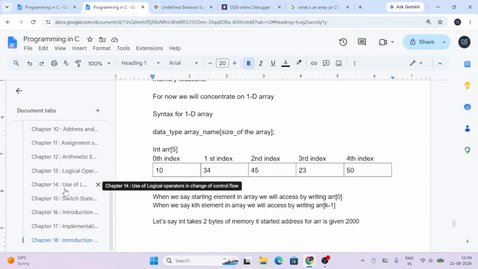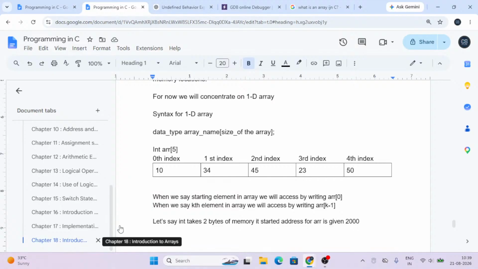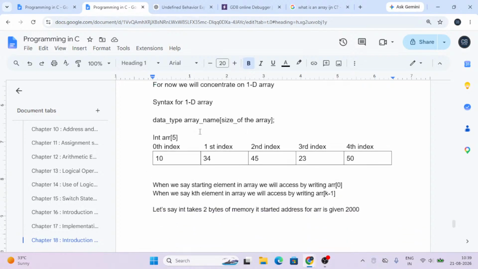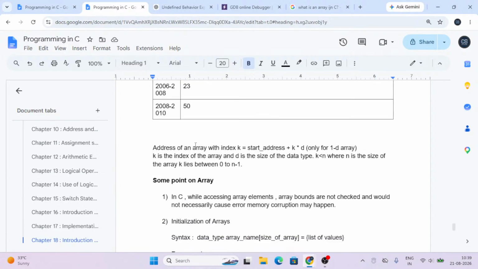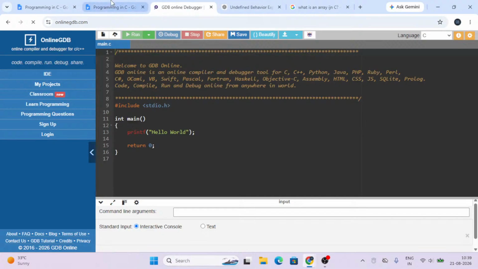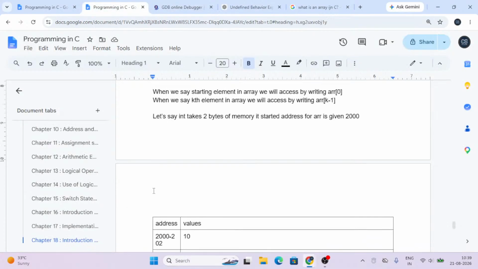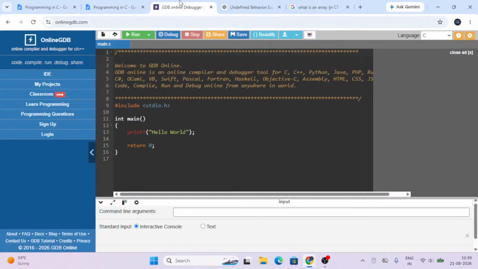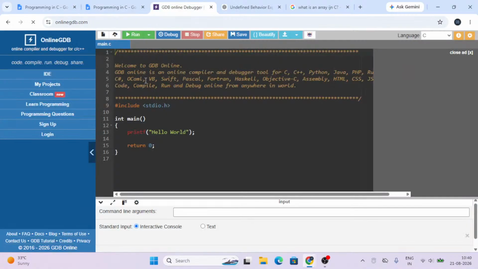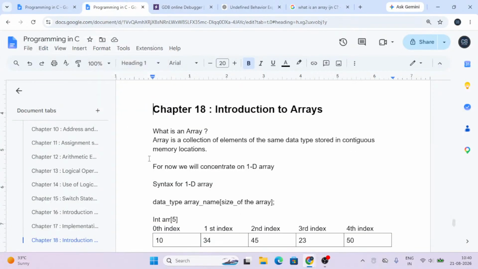Yesterday we ended with the introduction to arrays, but what I explained was through writing in Google Docs, and I didn't show anything by writing the code. So first we will revise chapter 18 once again by writing the code. Let's implement the concepts we wrote in chapter 18 in the online compiler. So let us see.